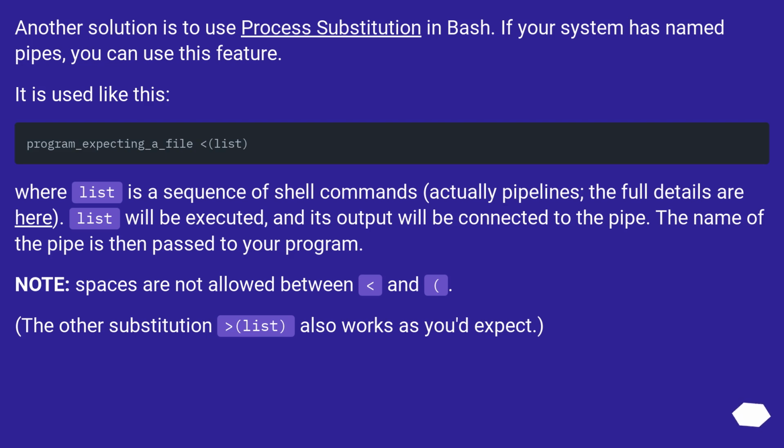List will be executed, and its output will be connected to the pipe. The name of the pipe is then passed to your program. Note, spaces are not allowed between the less-than sign and the parenthesis. The other substitution, greater-than, list, also works as you'd expect.